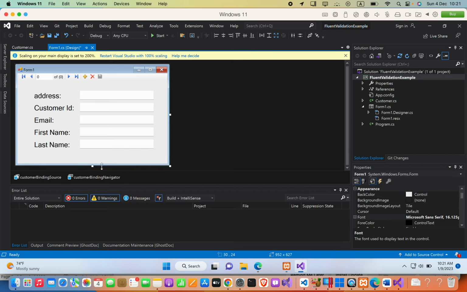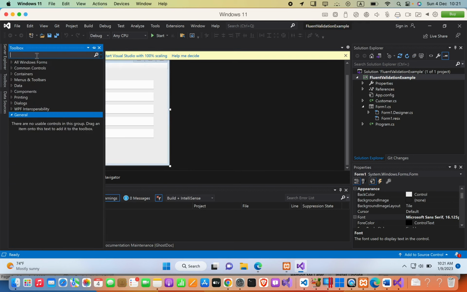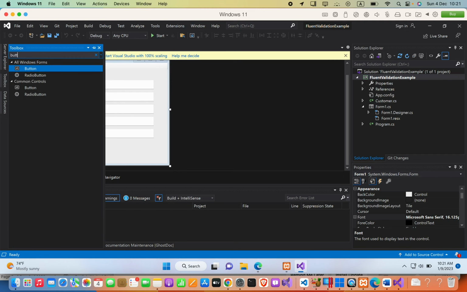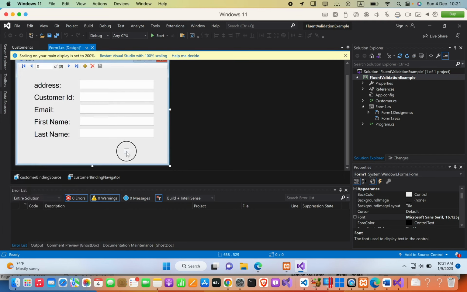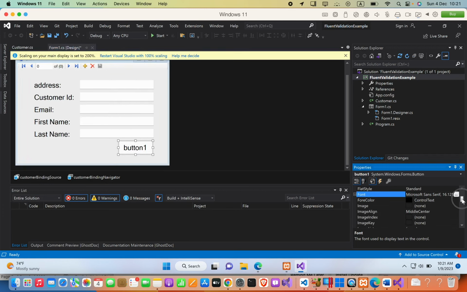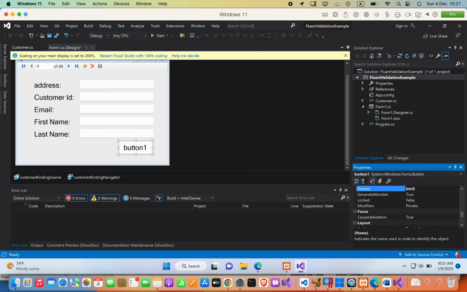Alright, now finally we need a button that allows us to save this data. I'm going to say button here, and then it will show the component that we can use. Just drag that into here. I'm going to say button text as btn save. Now also the text of this button, I can say save customer.